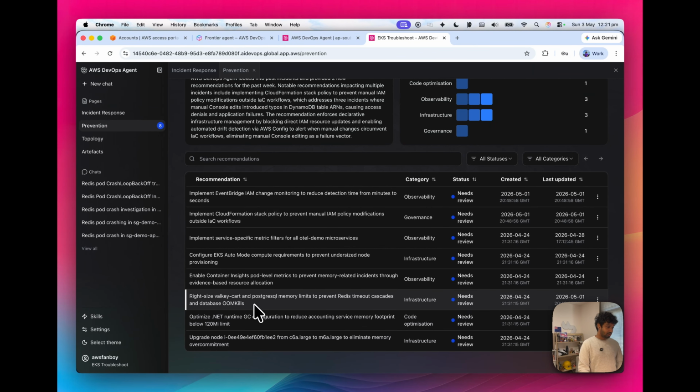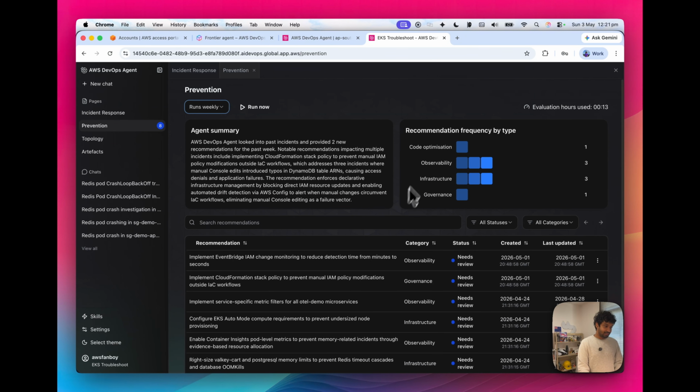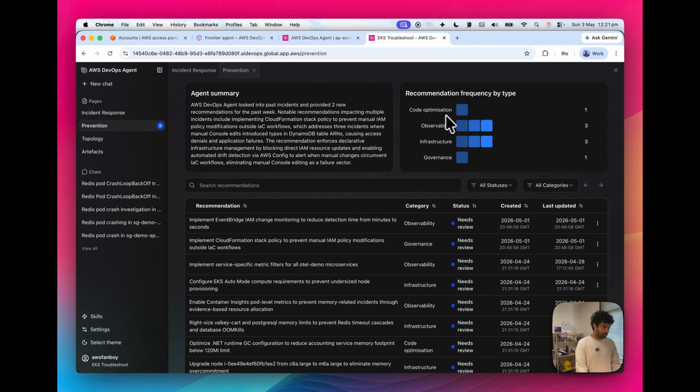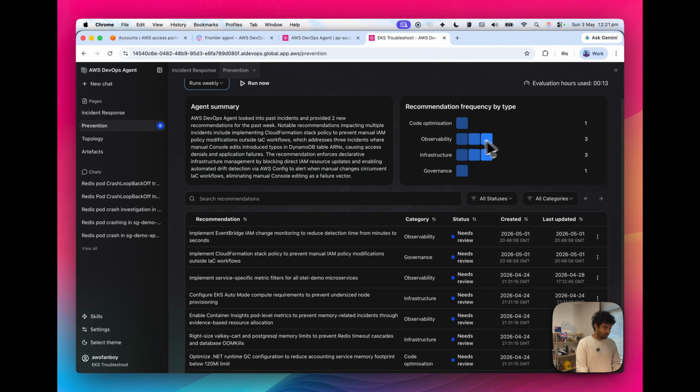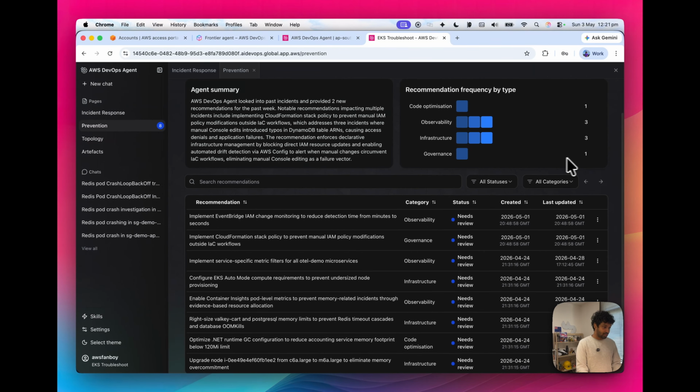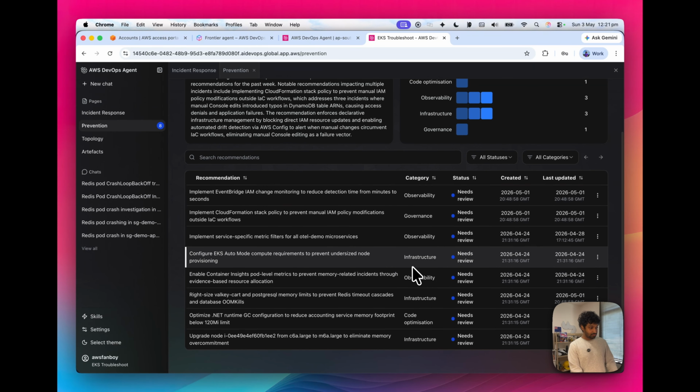This is something very common in the Kubernetes ecosystem, right? If you see a pod that keeps crashing, it means out of memory kills. So this is giving you proactive prevention, a warning, like a red alert: okay, there's something going on here, please have a look, so we can investigate and prevent it rather than it causing issues in the future. This is really amazing. It's showing code optimization, there's 1, observability, there are 3, infrastructure 3, and governance 1. So it has some different categories.